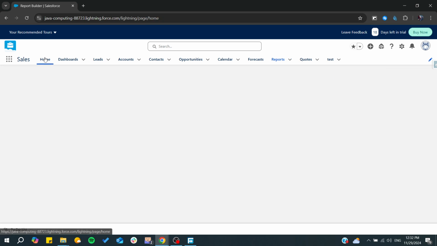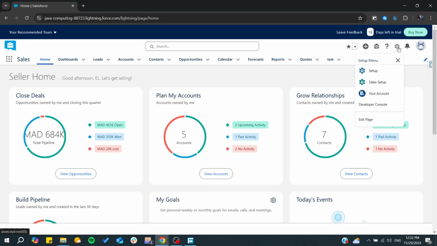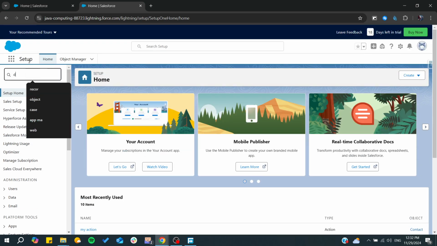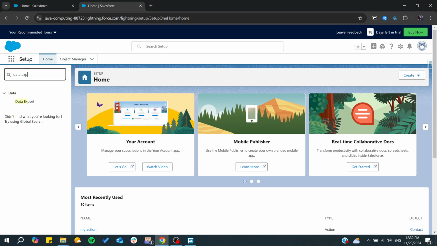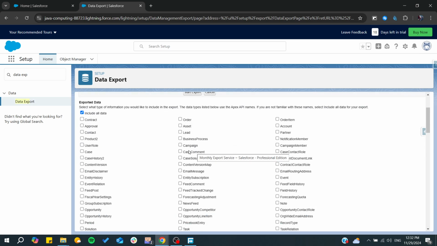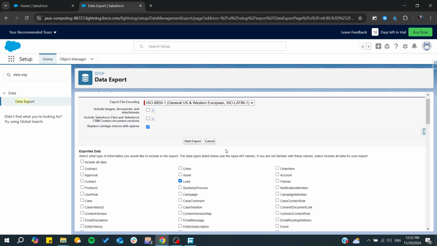Another way to do it is by going to the data export of Salesforce. You can go to setup. After that, you can go to data export and from there you can choose export data, so export now, and from there we need to choose lead and within we start export.